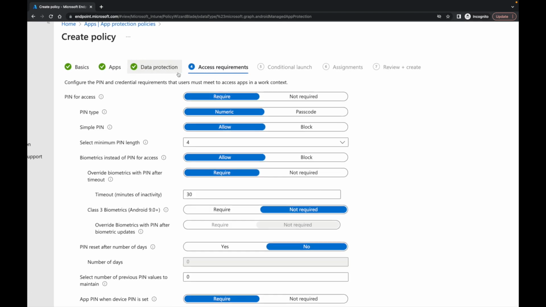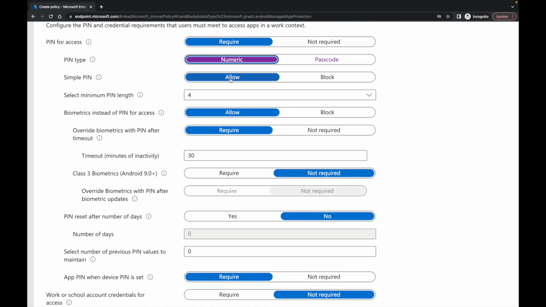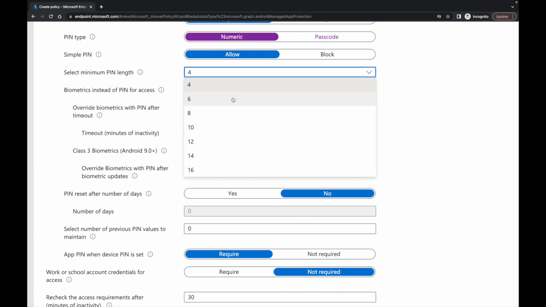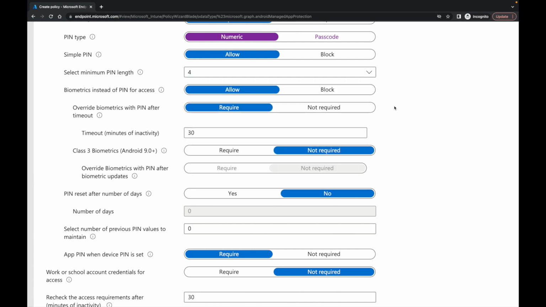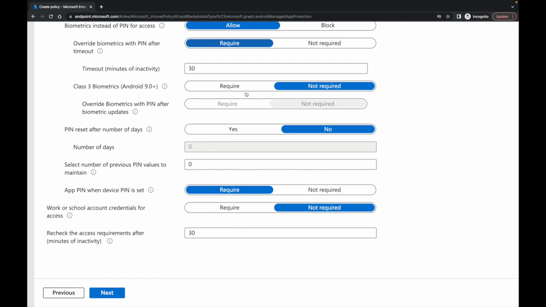So over here, access requirements. What this is saying is configure the PIN and credential requirements that users must need to access apps in a work context. So you say PIN required, yes. PIN type, you could do numeric or passcode. We're going to stay with numeric. Simple PIN, we can allow. And then we have an option of changing the minimum length of that PIN. It gives us 4, 6, up to 16. We'll leave it on 4. And then biometrics, instead of PIN for access, we could click allow and then we click require. Everything else is fine here, so we're just going to continue and go on to next.